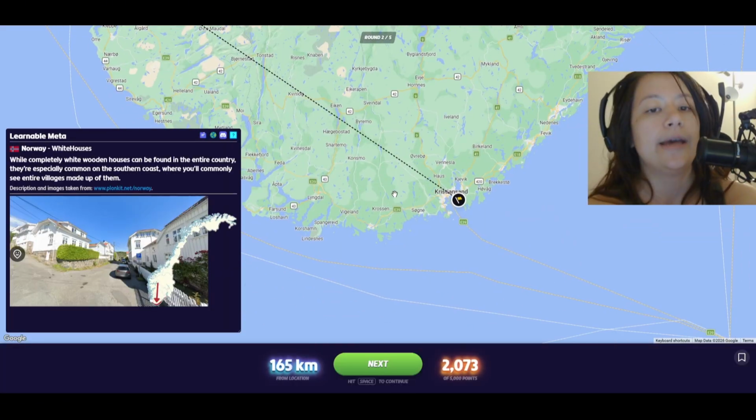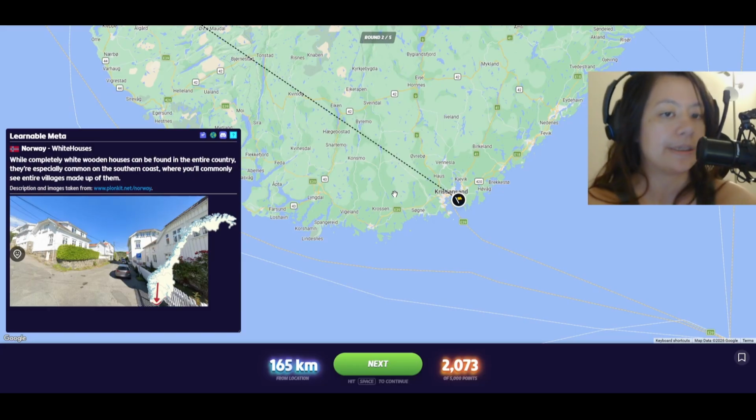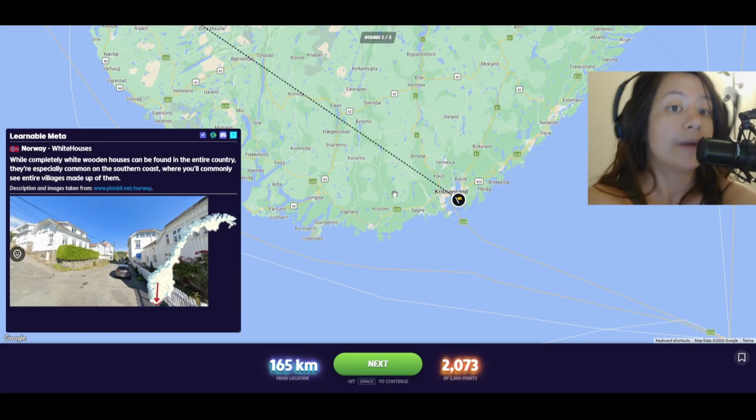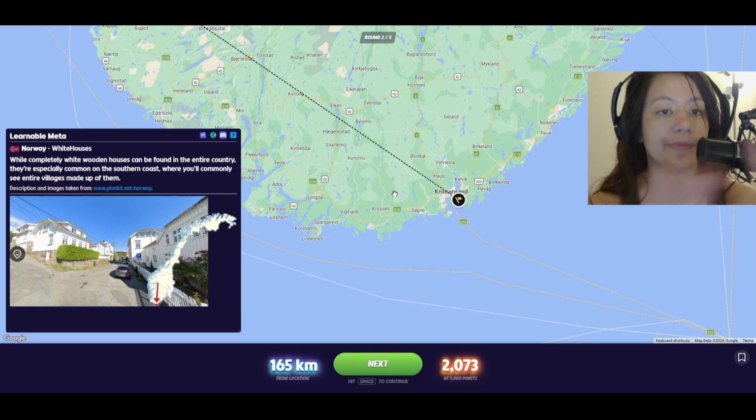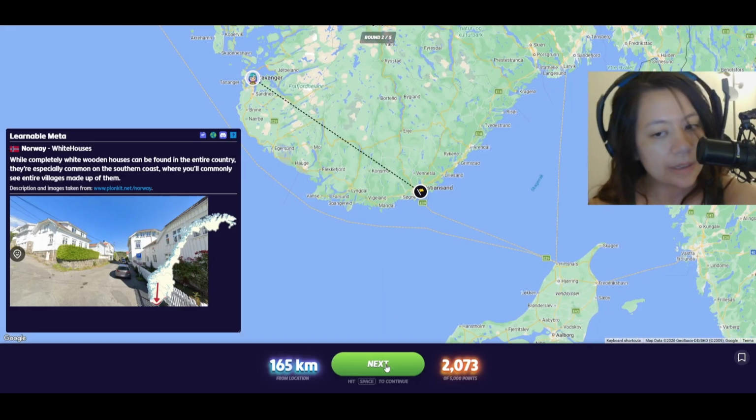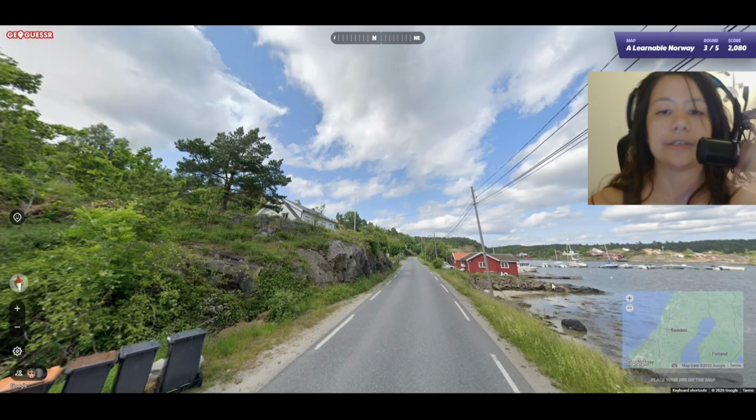Okay, it was not a true red sticker meta. It was a white house meta. While completely white wooden houses can be found in the entire country, they're especially common on the southern coast, where you'll commonly see entire villages made up of them. Okay, so an abundance of white houses, probably thinking further south, but we still got 2,000 points, so I'll take that.